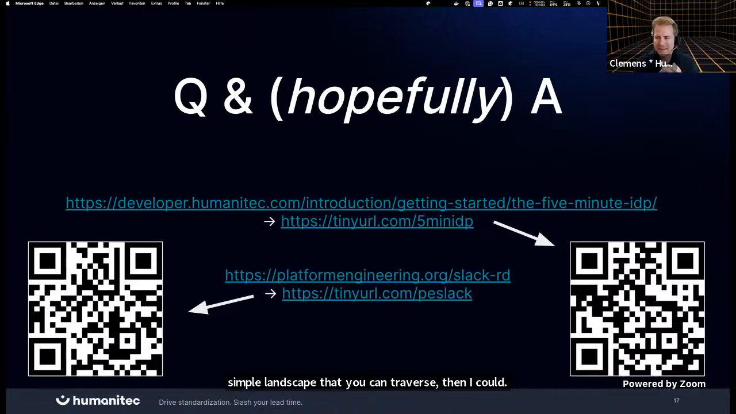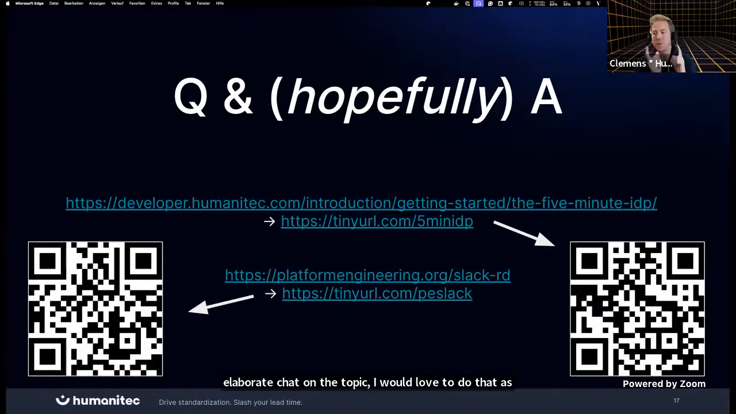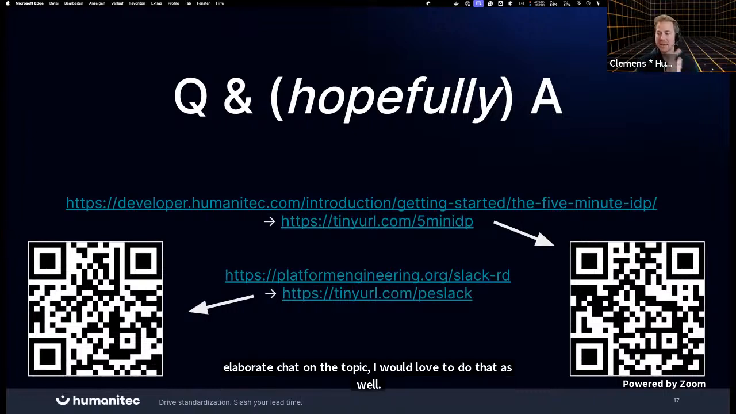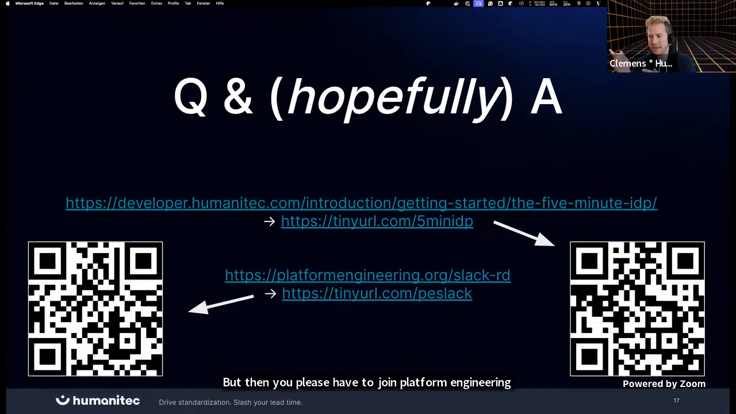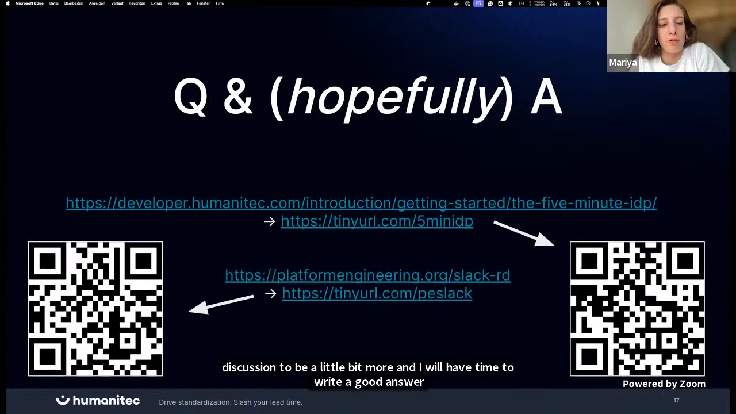If you want to have a more elaborate chat on the topic, I would love to do that as well. But then you please have to join Platform Engineering Slack and ask me there, because then we can take the discussion to be a little bit more asynchronous, and I will have time to write a good answer. And that's a very good point, Clemens.